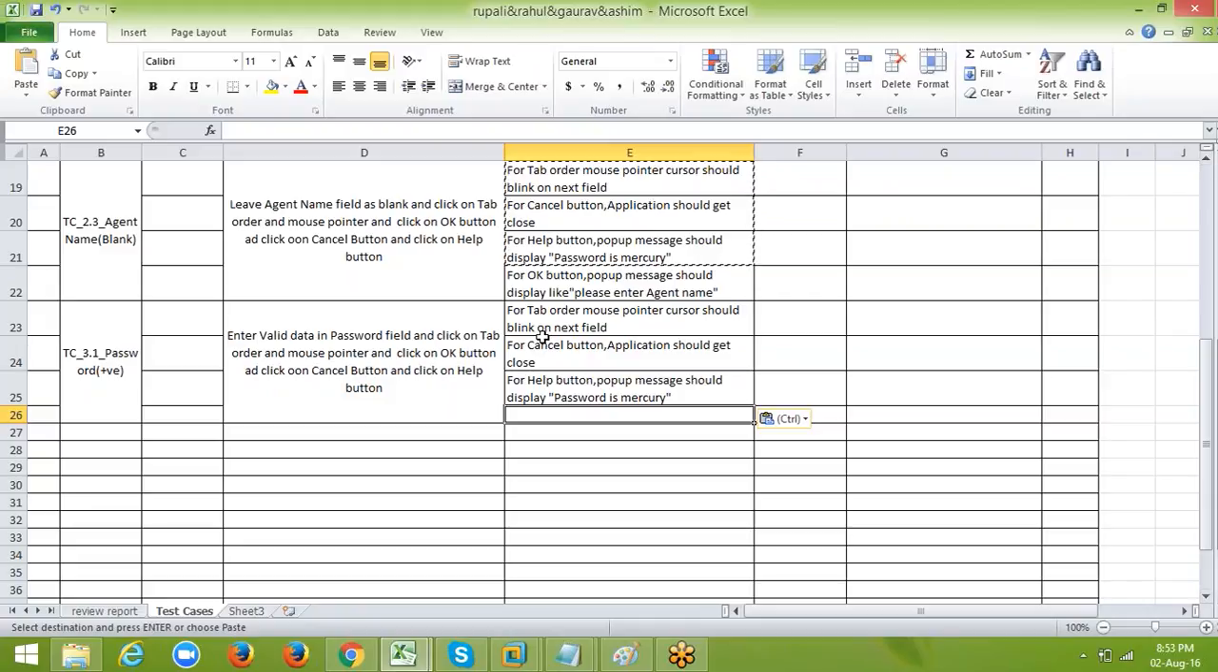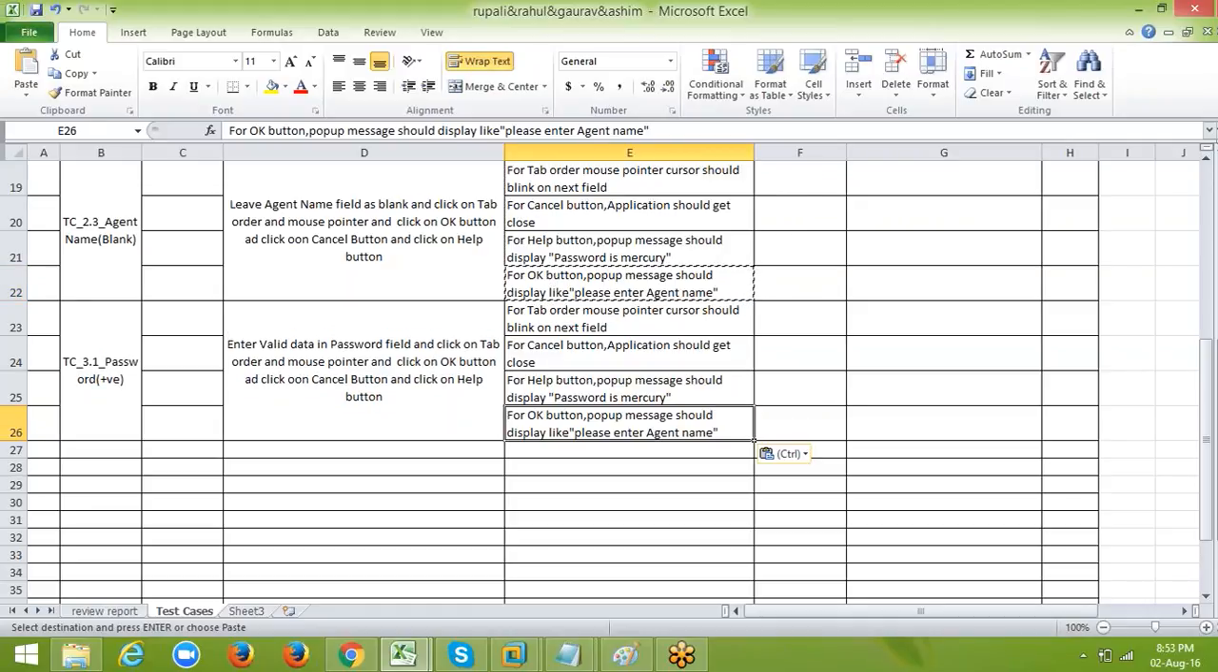Okay, so I think this one is done. For the OK button, row number 22 says the pop-up message should display please enter agent name. Please enter agent's name. Yes. And the reason is because the agent name would be blank.